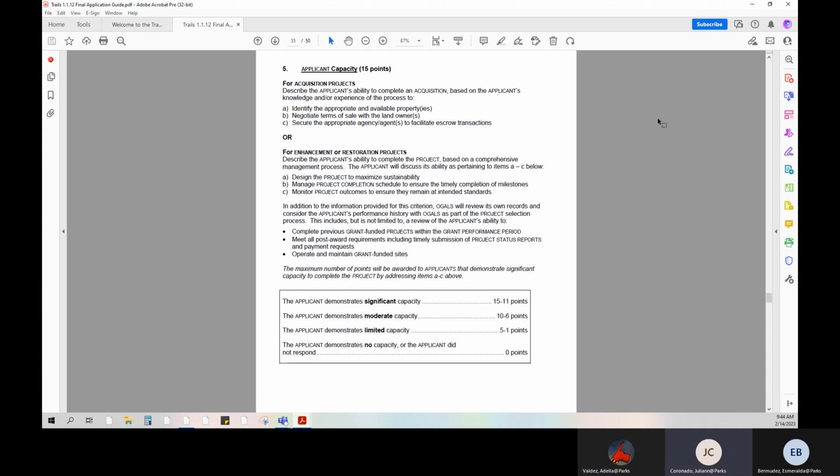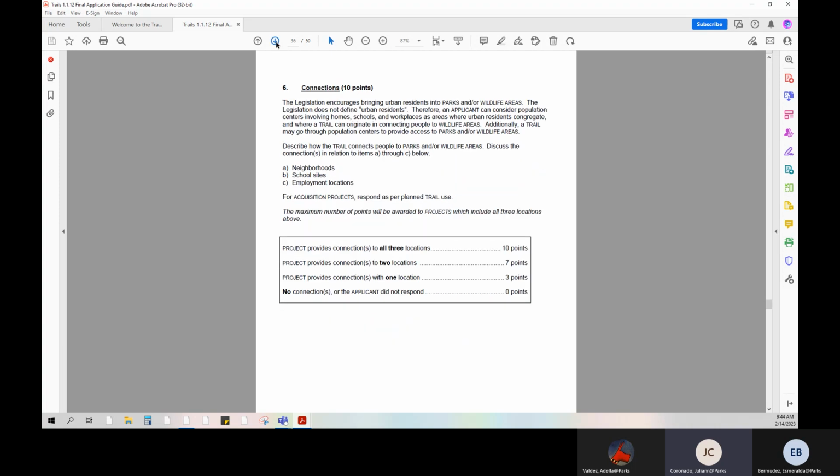Next is criteria number 6 on page 36 for connections. The applicant will describe how the trail connects people to parks and/or wildlife areas. The connection should be in relation to items A through C. For acquisition projects, responses should be for planned trail use. A is neighborhoods, B is school sites, and C is employment locations. Maximum points will be awarded to projects which include all 3 locations.